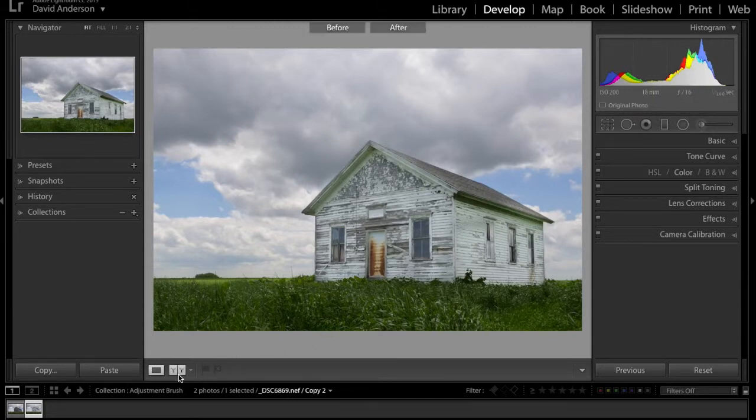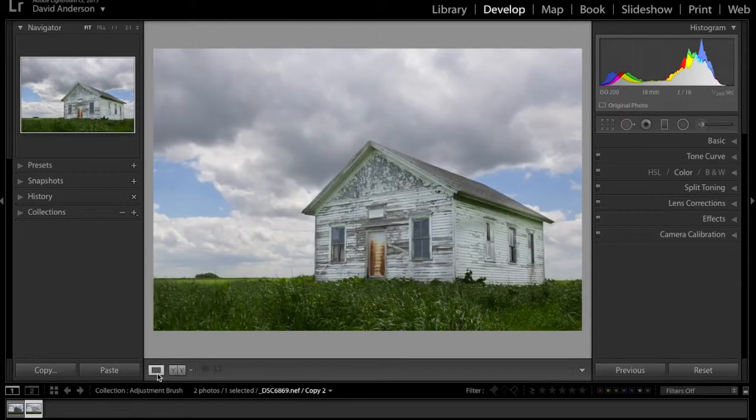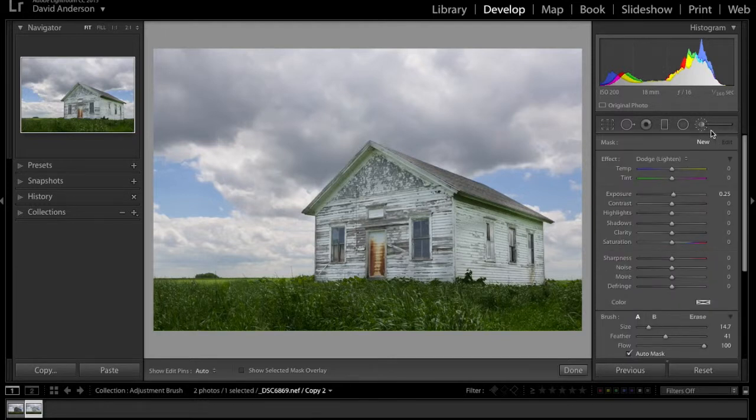Let's take a look at a comparison of before and after. It's quite a difference. But let's not stop here. Let's do some more adjustments. Let's work on the sky and the foreground. So I'll go back to a full-size image. I'll open up my adjustment brush again. I'm going to select a new brush, and I'm going to say Show the Masked Overlay.